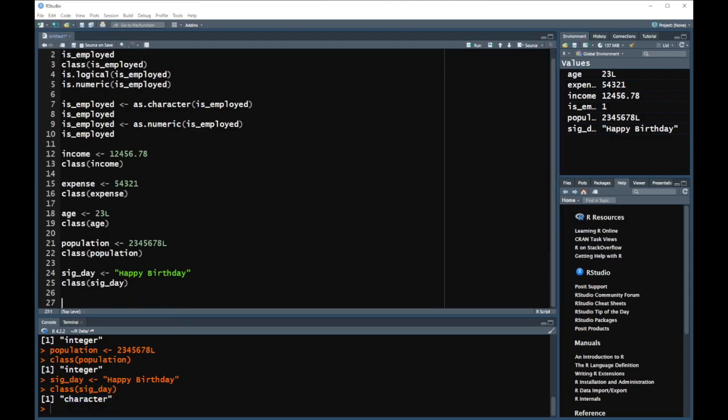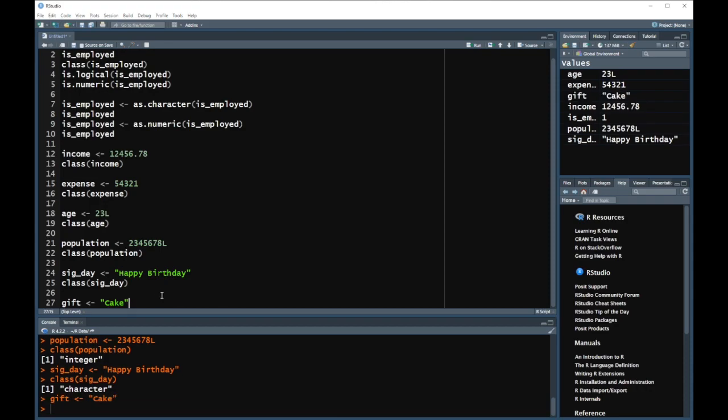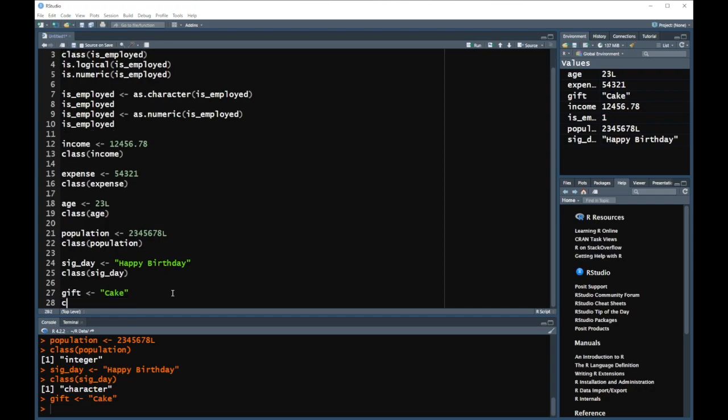We can also do one single word. Let's say we want to send a gift on a birthday. Okay, the gift will be a cake. So assign cake to variable gift. It will also be identified as a character type in R.